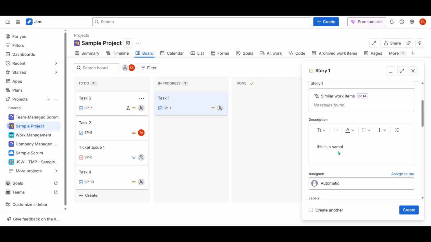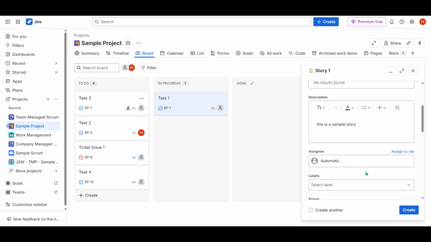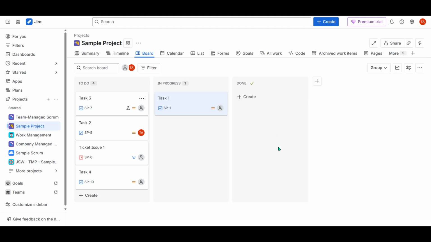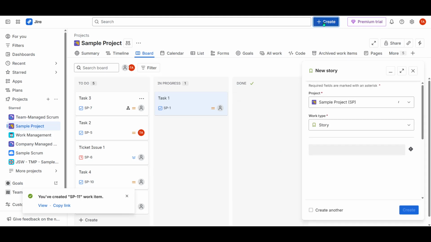Next, let's walk through the steps of creating an epic. To do this, you'll use a similar process. Again, look for the Create button at the top of your Jira project. Click on it, and this time, select the work type, Epic.